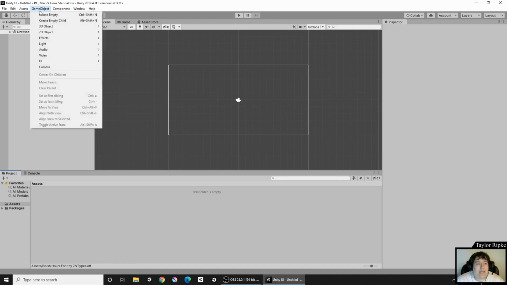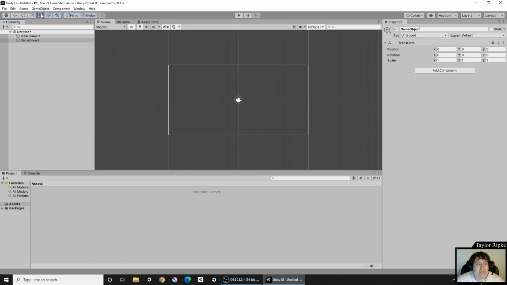So we'll go Game Object, Create Empty, and then in the hierarchy on the left side of your screen, go ahead and select the empty game object and press F2 on your keyboard, the F2 function key. That will prompt you to rename it. Let's call this Background Music.